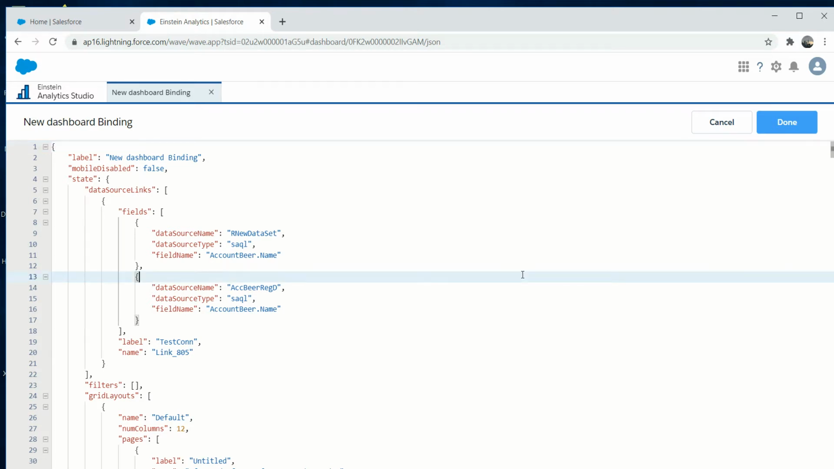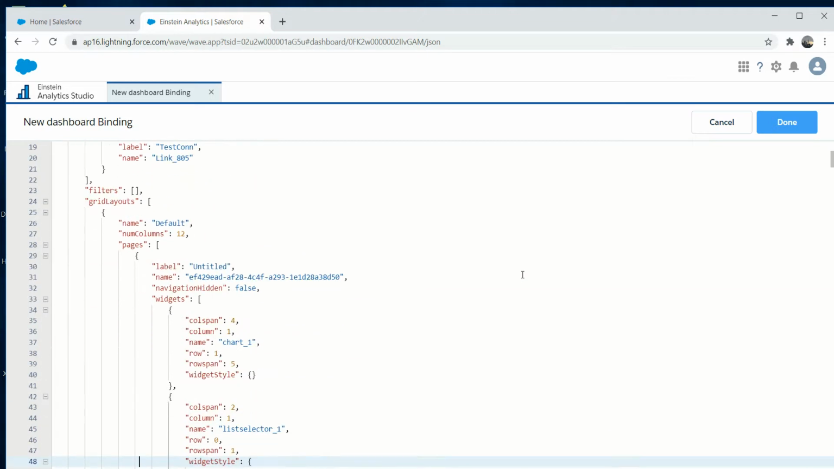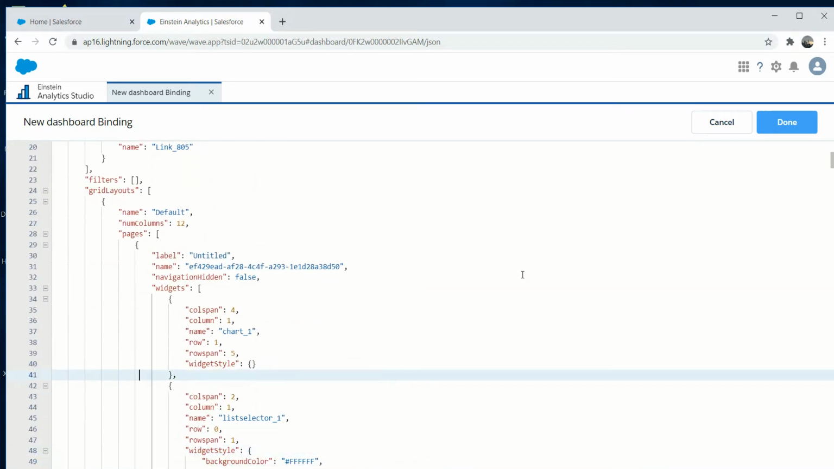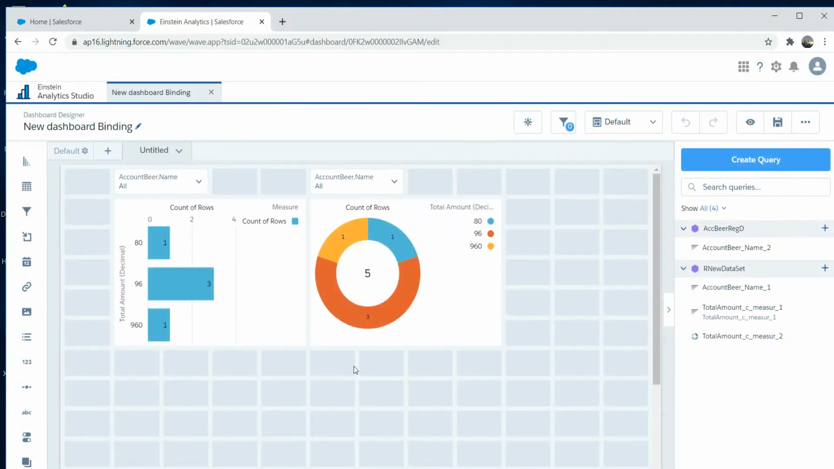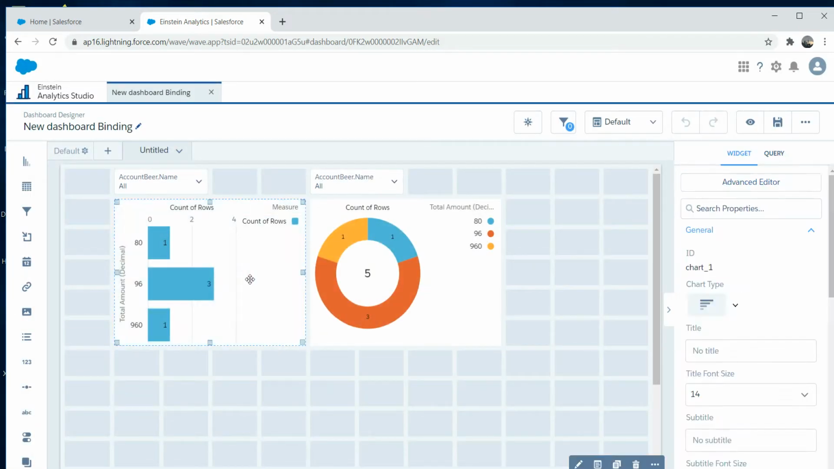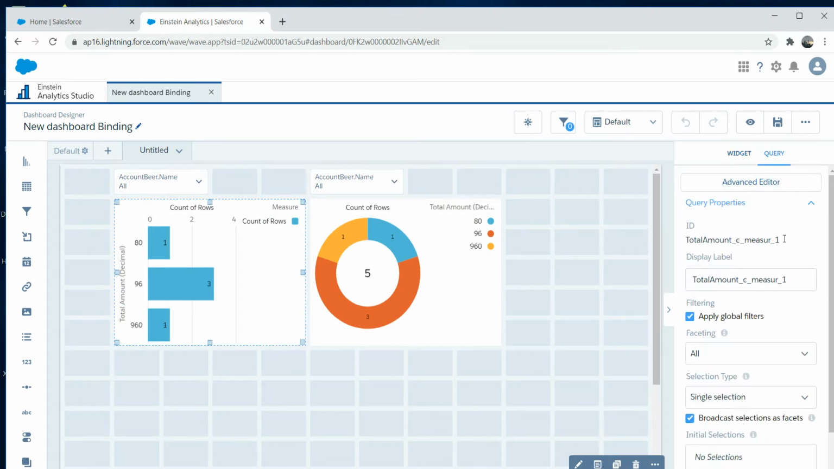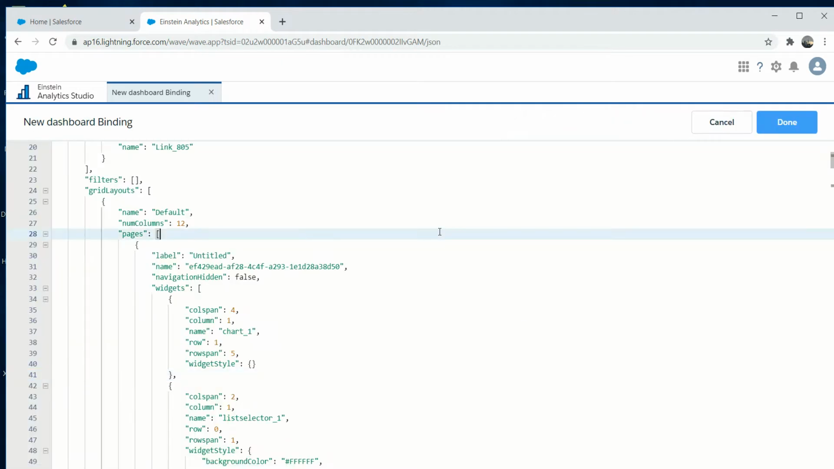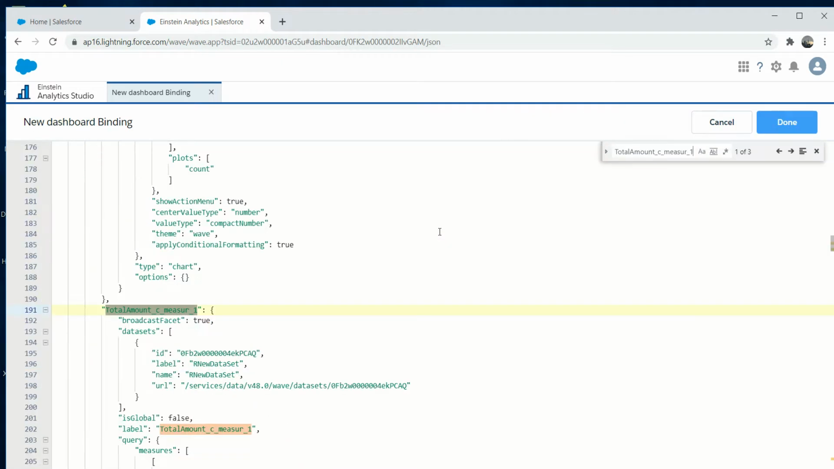Okay, let's close this one. Let's pay attention to this chart, right? The way to look at this is, if you click here, go to the properties and go to query. So we have this Total amount measure, right? Go here and copy this, and Control Shift E will take you to this place, and Control F, right?